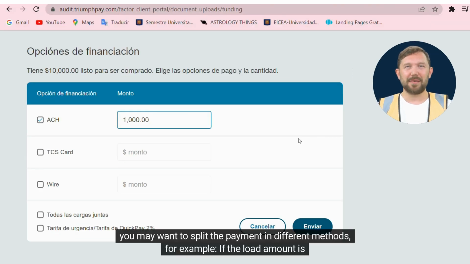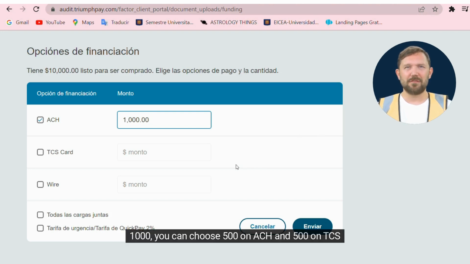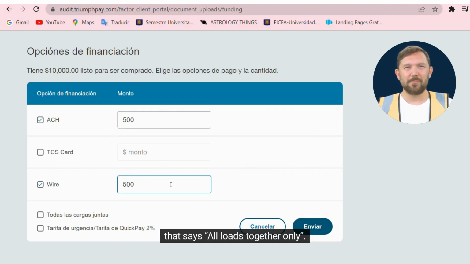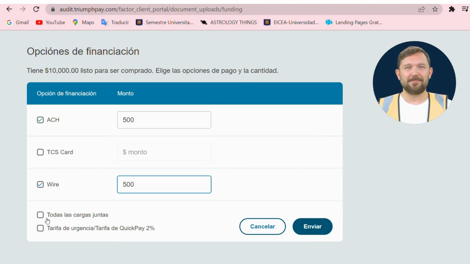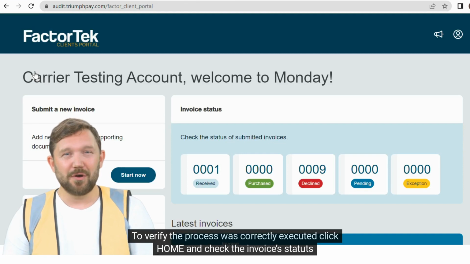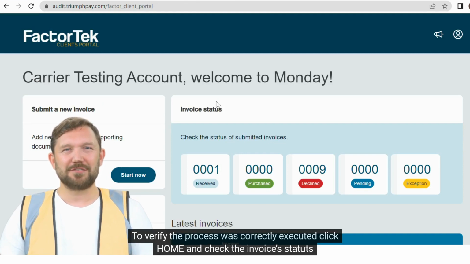You may want to split the payment in different methods. For example, if the load amount is $1,000, you can choose $500 on ACH and $500 on TCS. If you submitted multiple invoices and want to receive the payment in one transaction, select the checkbox that says All Loads Together Only. To verify the process was correctly executed, click Home and check the invoice's status.